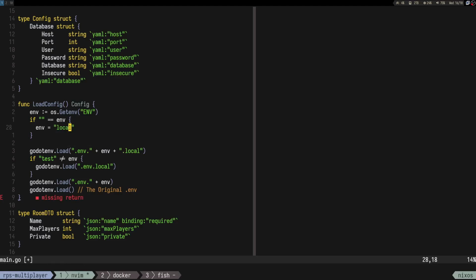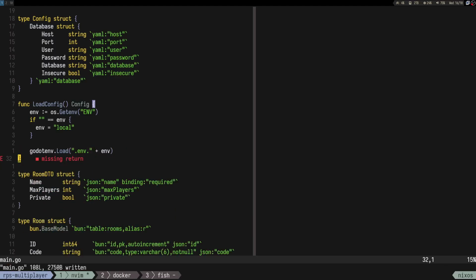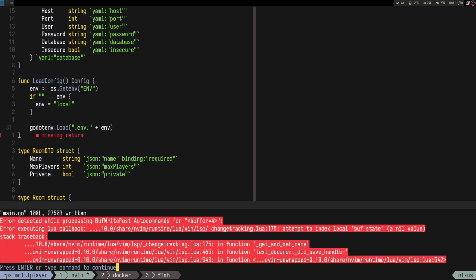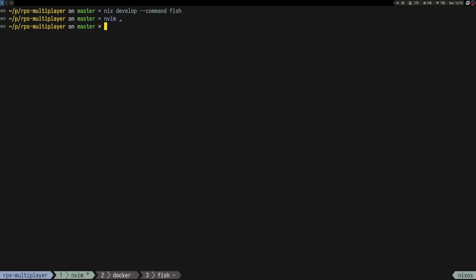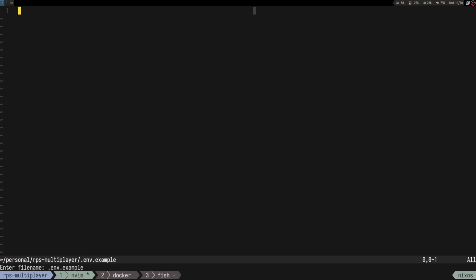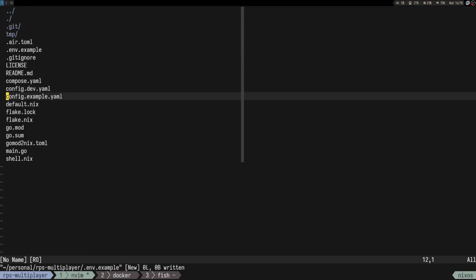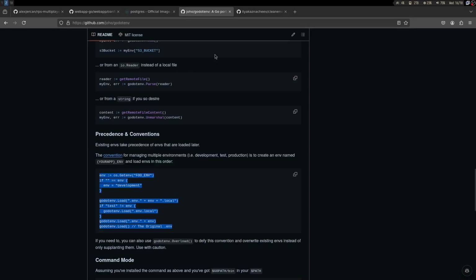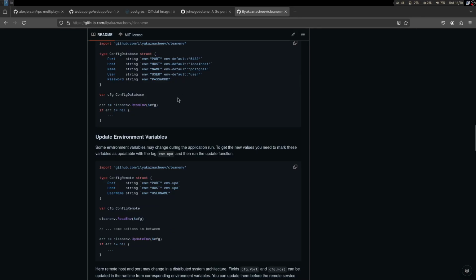I'm gonna say local here, or yeah, why not actually? And it's gonna be, I would say that this makes more sense. Load .env.local, and then maybe we can have something like .env.example. Let's delete this one. .env.example, right? And in here it tells us how to do that.